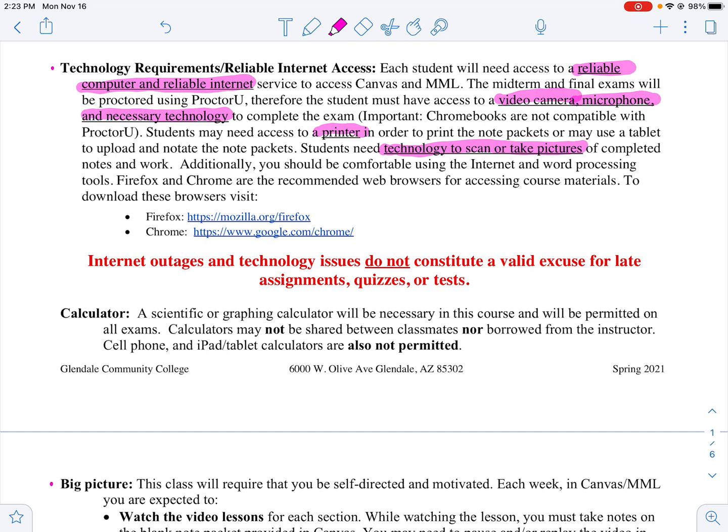Make sure that you're comfortable using the internet and word processing if you need to. Firefox and Chrome are probably the two recommended web browsers that we'll be using for this course, so make sure that you have access to those.